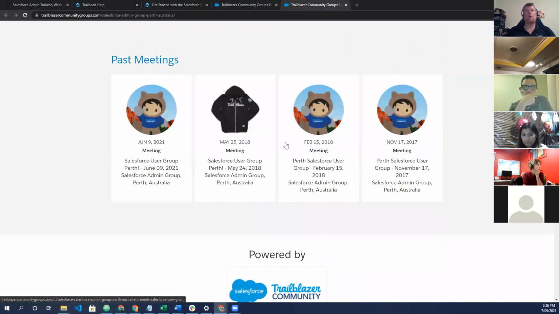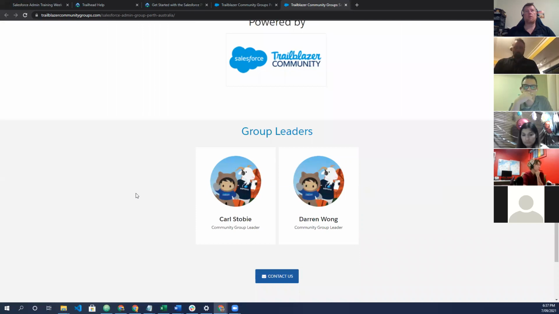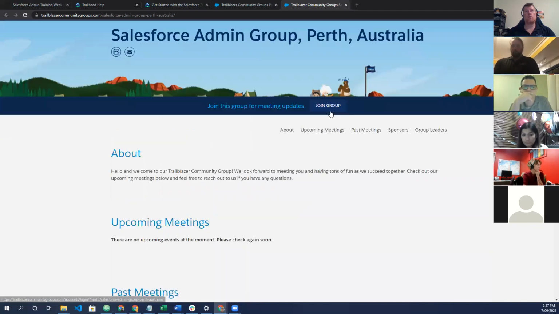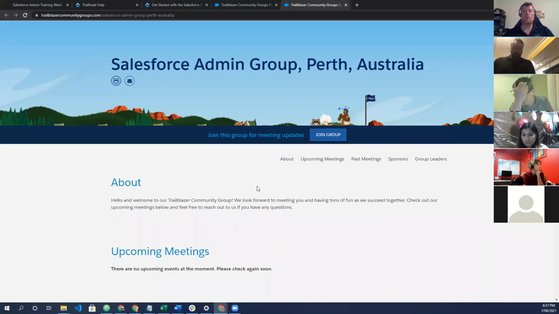So you can see that there's been a bit of a gap between drinks. So we did run a meeting in June. They are having conversations. So Carl and Darren are having conversations about when the next meeting is. If you join this group using that button there, you'll be notified of when those meetings are. The idea is that with this admin group, they run it every 3 months. So there should be one before the end of the year. And it's a really good way of getting everybody locally to catch up, network, and things like that.